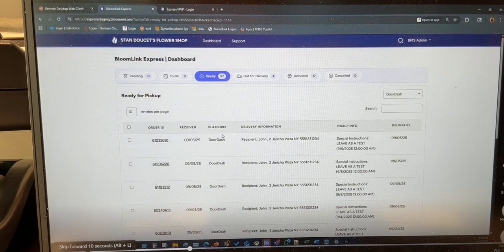From here, like I said, the shop doesn't have to do anything about it. They just wait until the driver comes and picks it up. Once the driver comes in, they will automatically mark the order as out for delivery. The shop doesn't have to do anything at this point. Everything is at the hands of the driver.